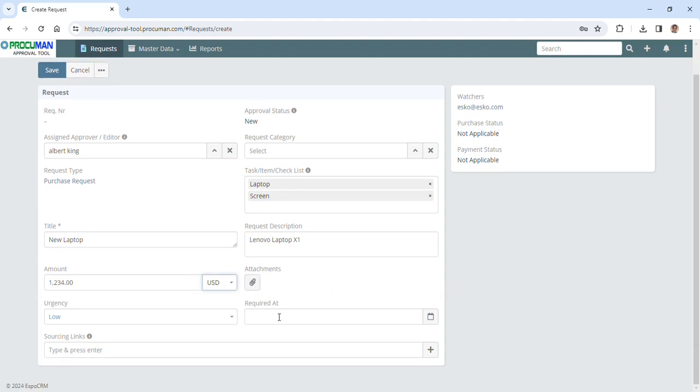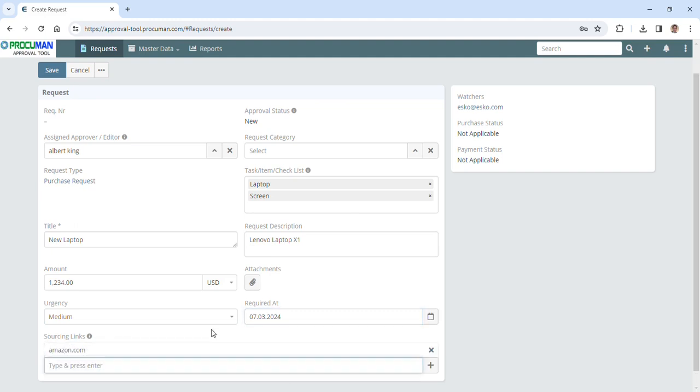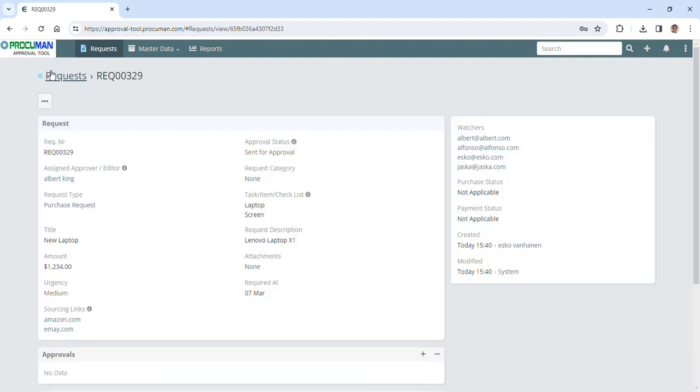You can also specify the urgency and the date when the request is required. In sourcing links, you can add web links where the requested goods can be purchased. When your request is completed, you can submit it to your approving manager for approval. Or you can assign the request to yourself to save it as a draft, and you can submit the request at a later time.